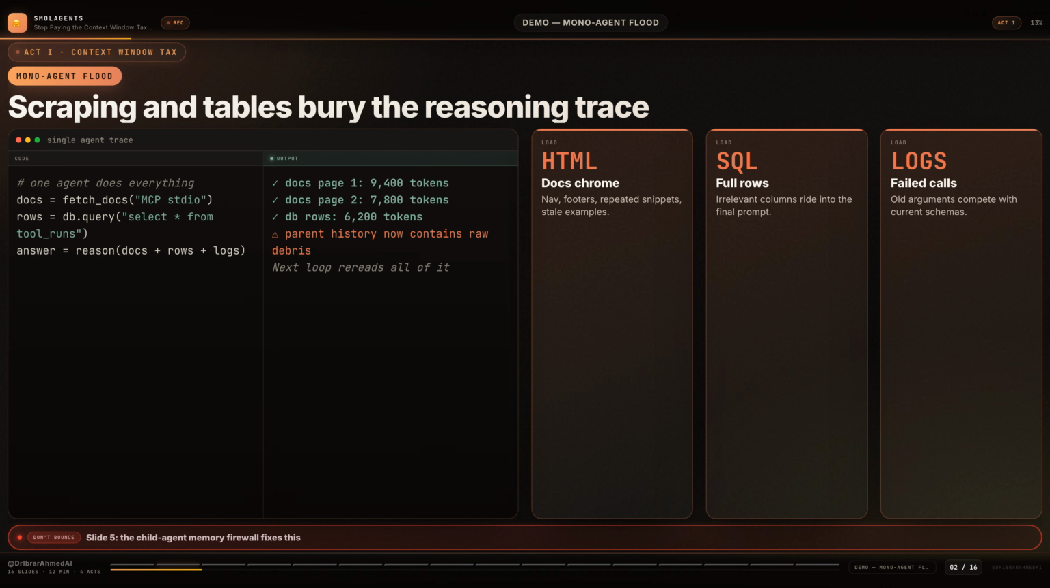Watch the penalty in a monoagent design. The user asks a clean question, which API changed in the docs? The agent fetches three documentation pages, dumps every section into the main memory, then asks a database tool for recent usage rows. Now the orchestrator history contains navigation text, footers, cookie banners, full tables, and irrelevant columns. The next reasoning step has to reread all of it. Latency climbs, token cost climbs, and attention gets diluted before the final answer even starts.